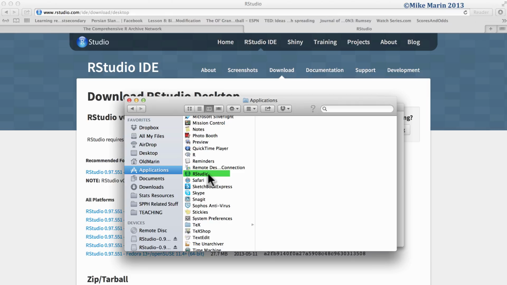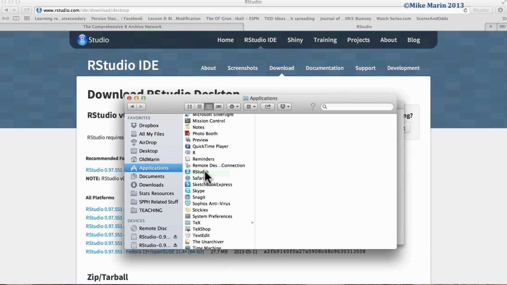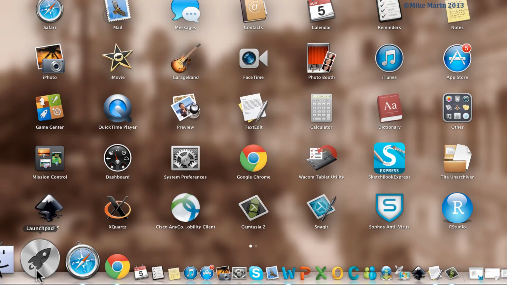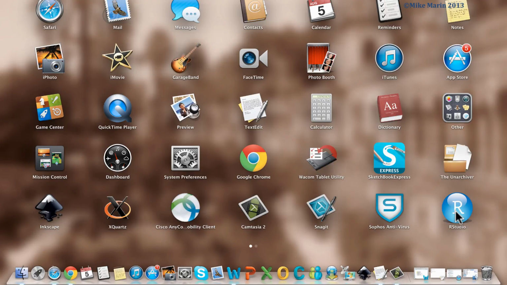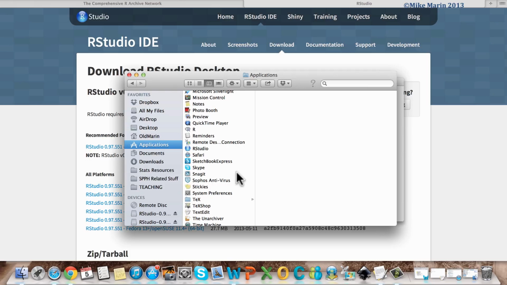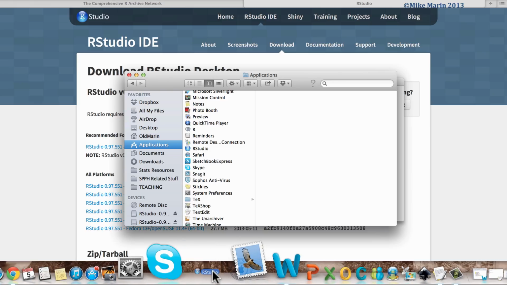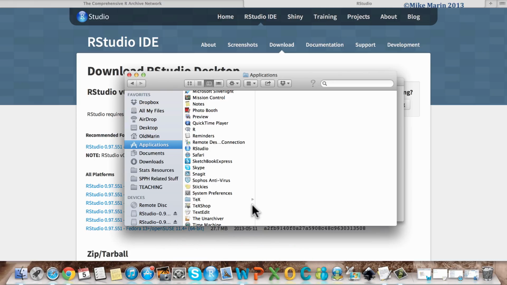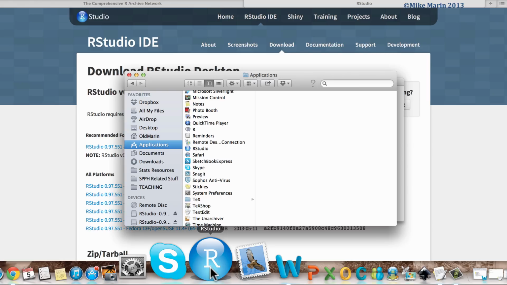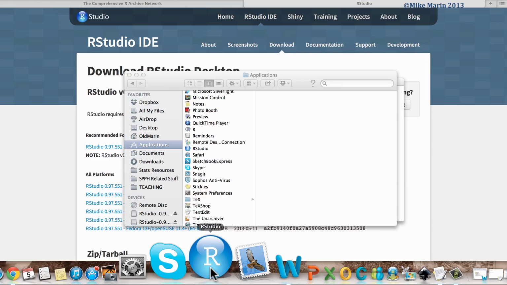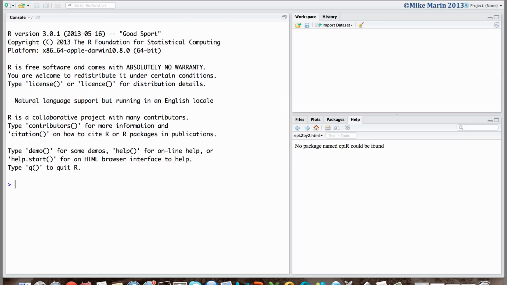We can open RStudio by going into our Applications folder and selecting RStudio here. In Mac, we can also launch this directly from the Launchpad. Personally, I like to add RStudio to my dock as I tend to use this frequently. To do so, we can simply drag RStudio down here into the dock. Now let's go ahead and open RStudio. So here you go. Here's RStudio, which is running R.